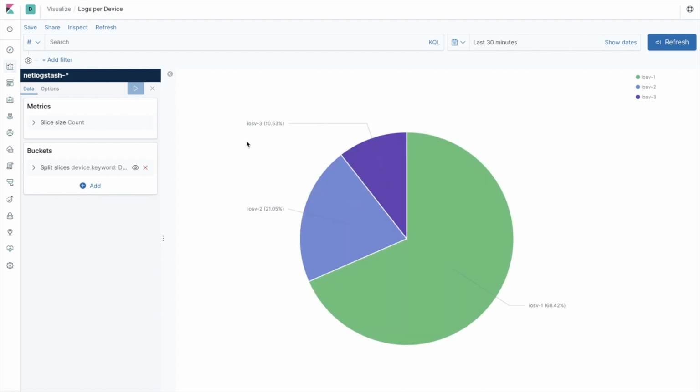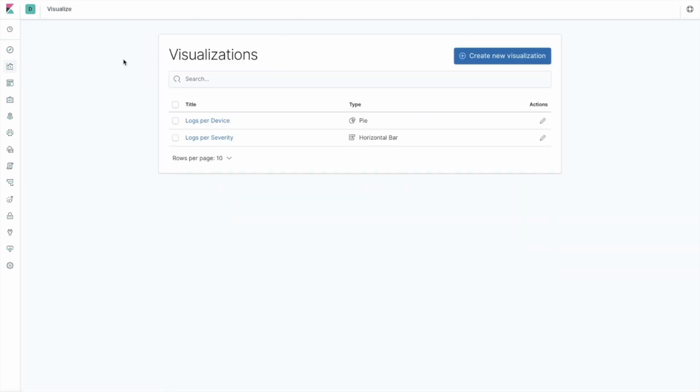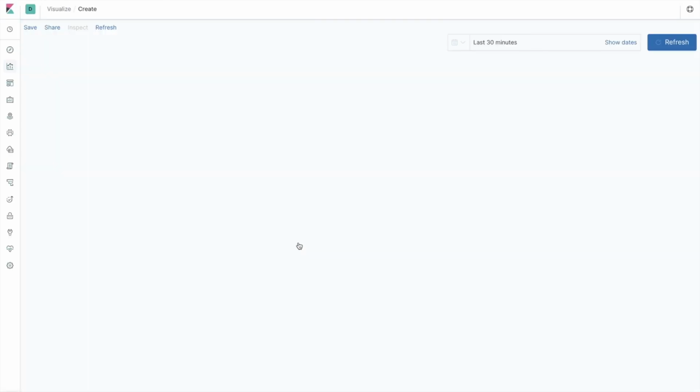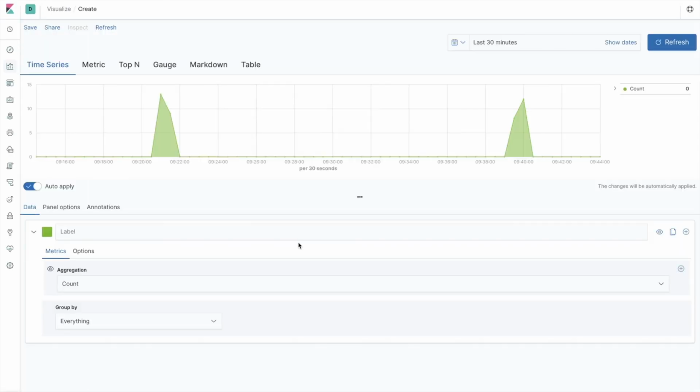Now let's create a time series visualization of interface changes logs. Okay, this is going to be a little bit more complicated, and this is where the true power of Kibana comes into play. Now let's go to the visualization. Let's go to create new visualization. Where are you? Yeah, TSVB.